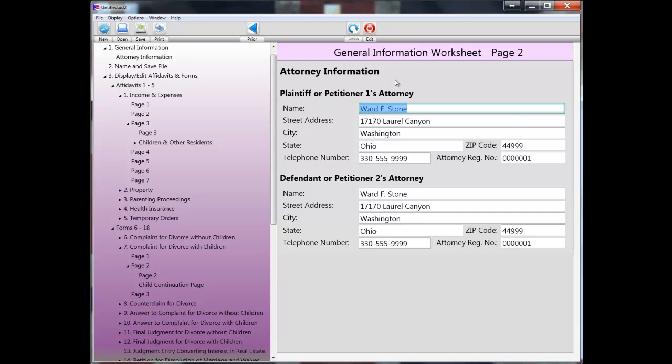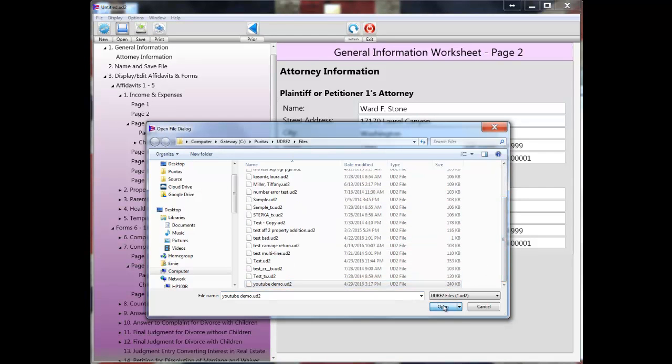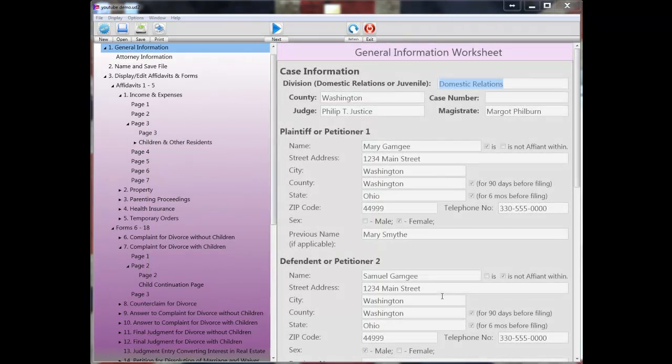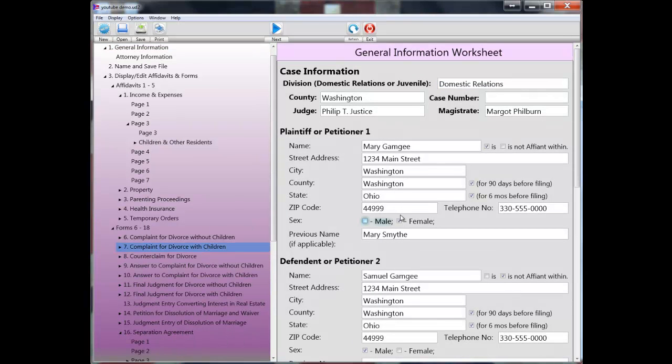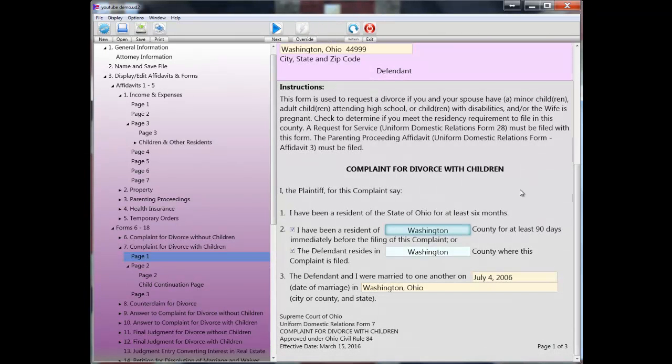Okay, let's take a look at an example by opening a sample file and viewing the complaint for divorce. With the information in the general information worksheet already completed, preparing the complaint is a simple matter of almost doing nothing. The complaint for divorce is nearly completed in its entirety.